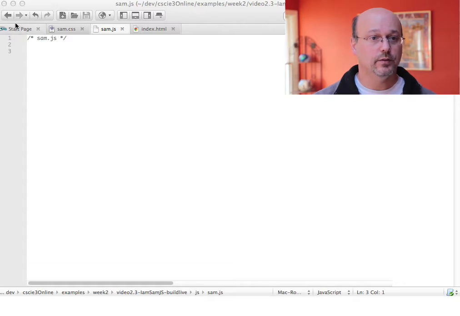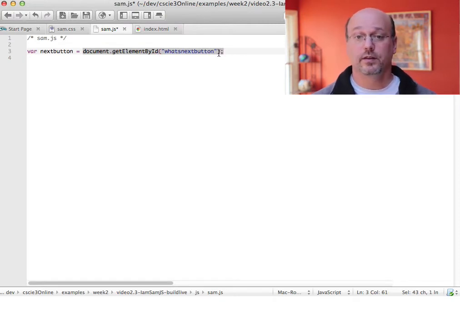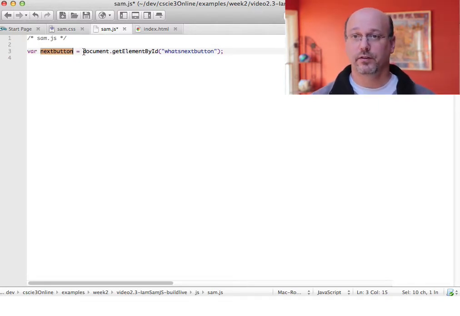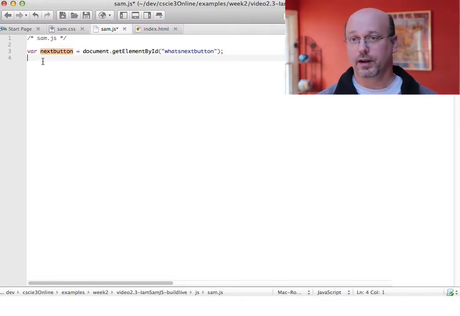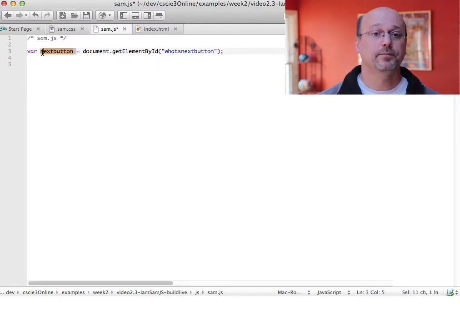and I am going to do document.getElementById, next button, because that's the ID we assigned to our button. And I am assigning that to a variable that I've called nextButton. Now, a variable is basically a container that holds on to some bit of information that you've retrieved from somewhere. In this case, and we're going to talk about this a lot next week, I've gotten this element from the document object, and I need to put it somewhere where I can refer to it and make use of it. And that is this variable called nextButton.